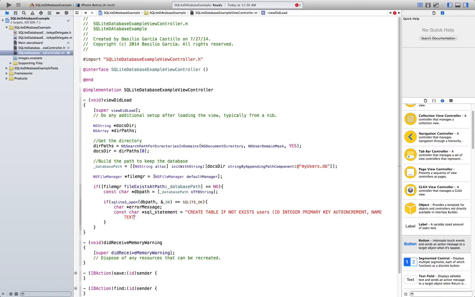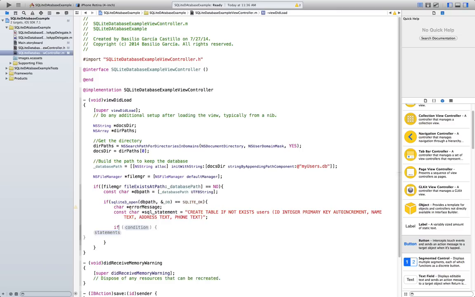Name, text. There's no string, so you just say text. Name is gonna be the field. Address is also gonna be a text. And finally, phone is gonna be a text. Alright.